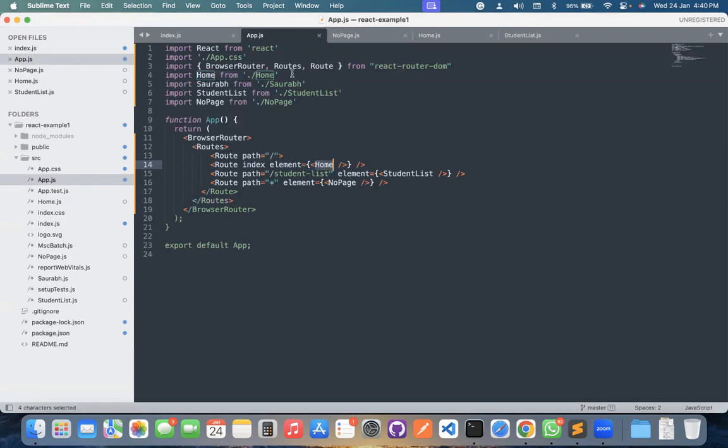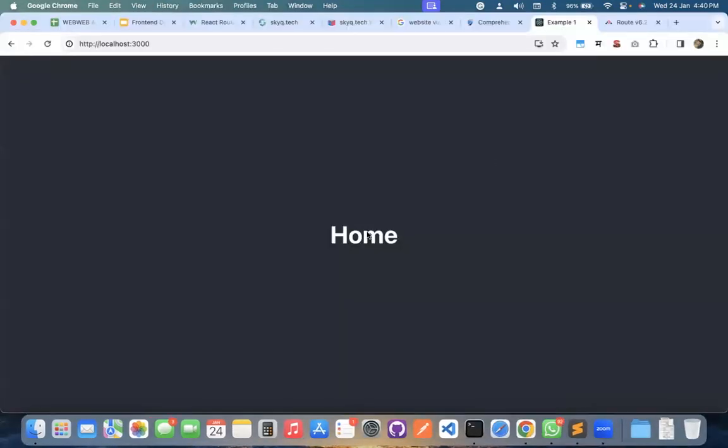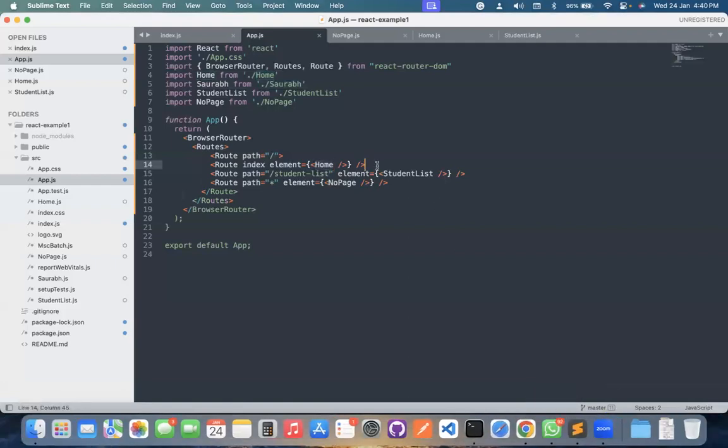So here I have imported this home as well as my name component, and now I'm using it here as a home. So let's see how it works. By default, without anything, this home component is now visible.